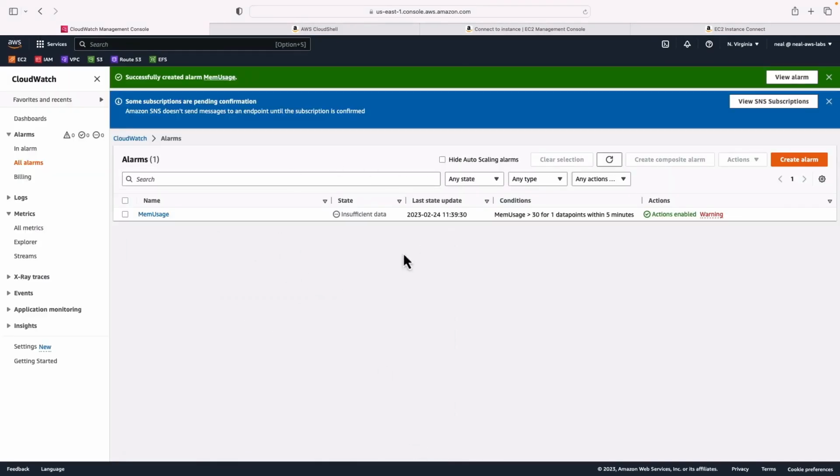So now we have an alarm, and the default state is Insufficient data, which is fine. Just means that AWS does not have enough information yet to determine the state of the alarm. So again, just give that a few minutes and we should see something happen.